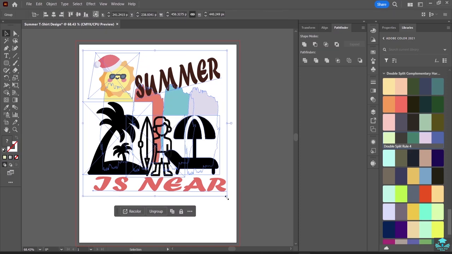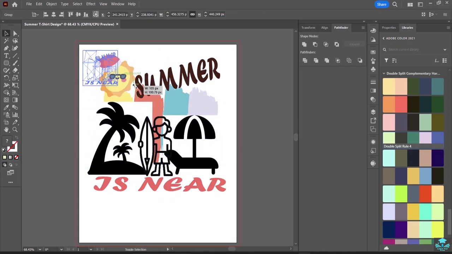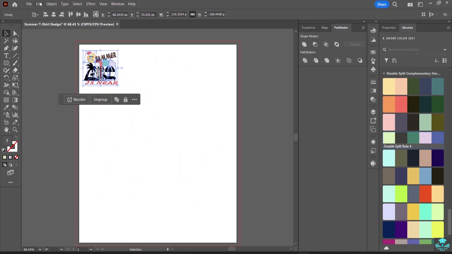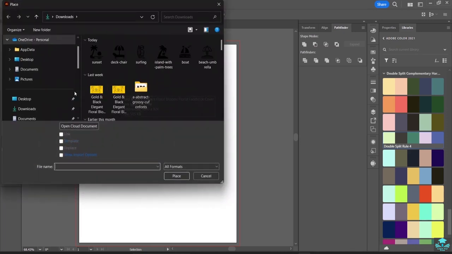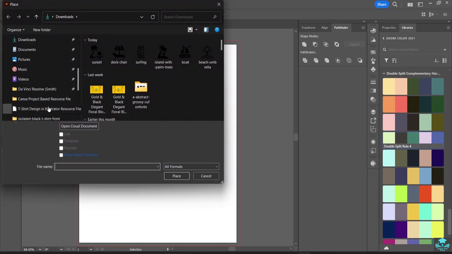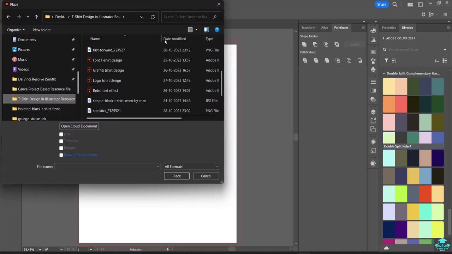So here now I will come and select all of this, and I'll just group this thing up. Okay, so as this one is a vector, I can just decrease the size of this thing proportionally. And now I'll just get ready for the mockup. So I'll just get a t-shirt from here. Okay, I do have my resource file down right here.